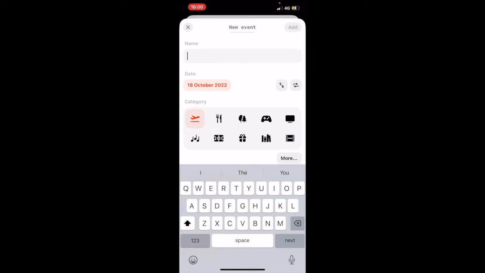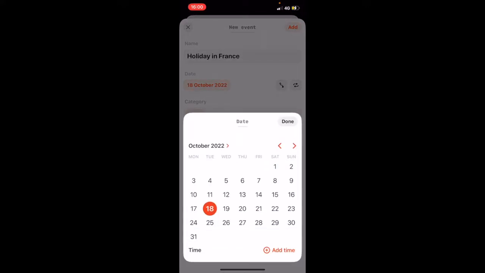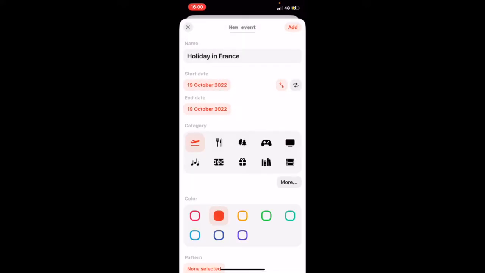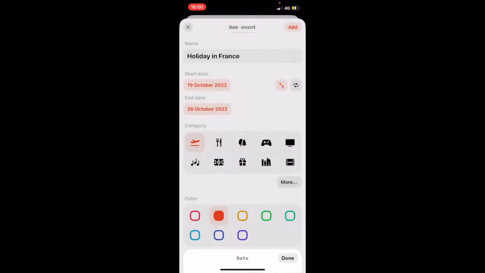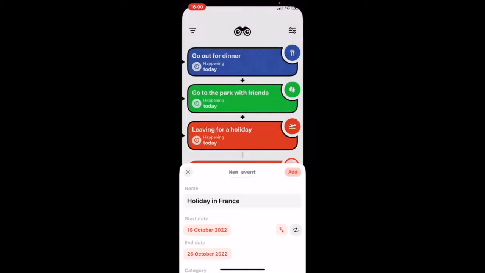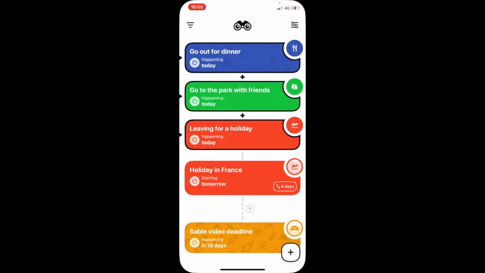Now, I can create a multi-day event to show when I'm on my holiday. So I can put holiday in France. I can say that this is from the 19th of October. I have to click the multi-day symbol, 19th of October to the 26th of October. A nice one week holiday in France. Let's keep that red so it ties in with what we've been doing. There we go, there's our multi-day event.